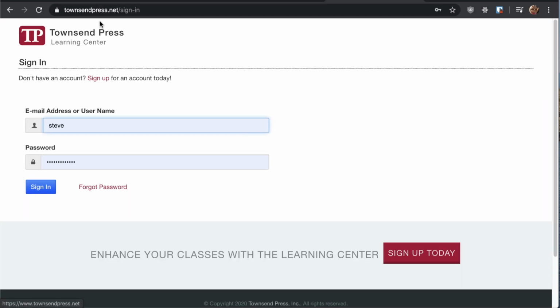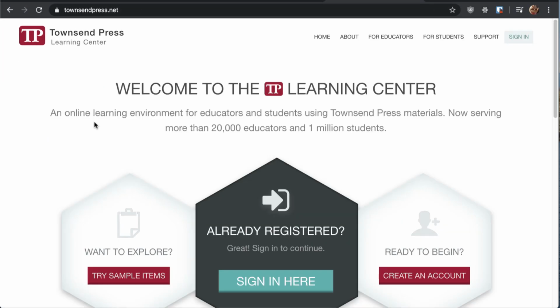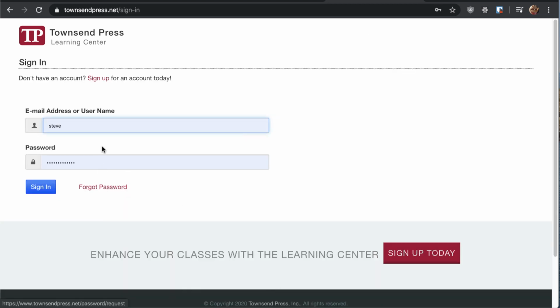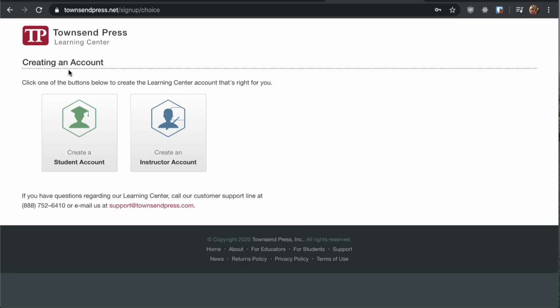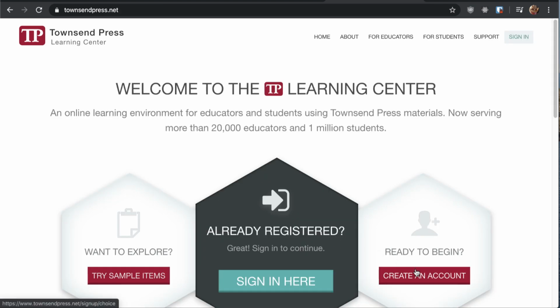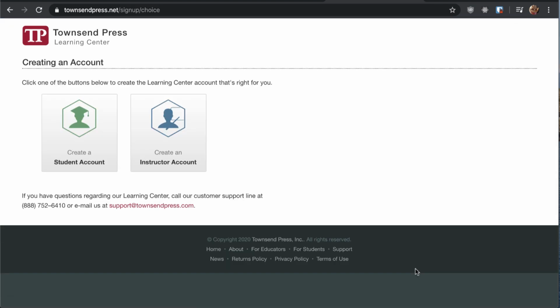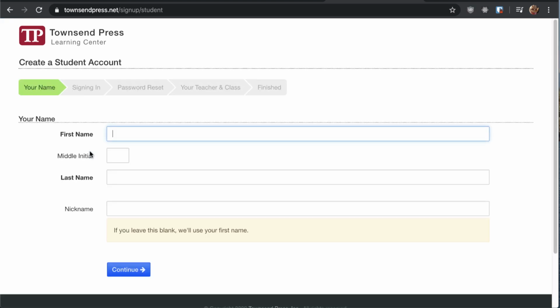You'll notice that is TownsendPress.net. If you find yourself at this page when you Google Townsend Press, you can just come here, hit Create Account. If you are at the sign-in page, you can hit Sign Up and you'll go to the same place. I'll demonstrate that again. Homepage, Create Account. Now for students choose Create a Student Account, obviously, and you fill in the information.